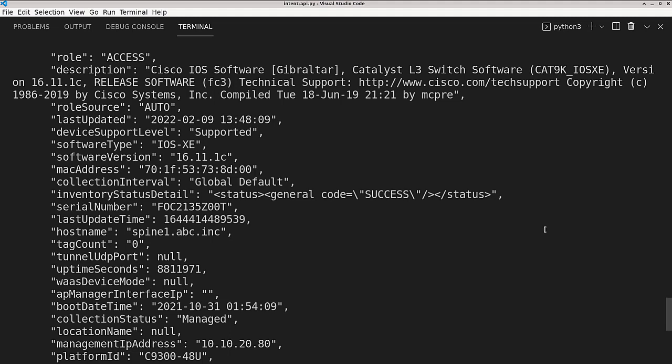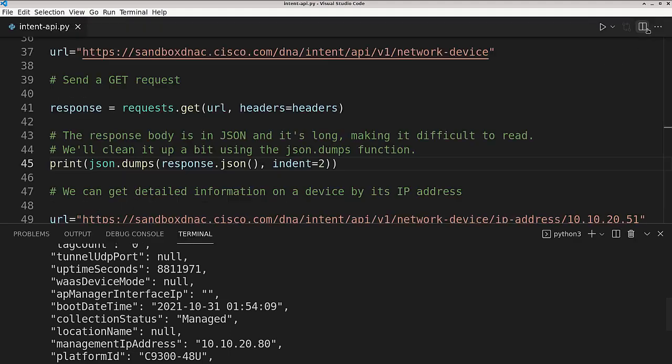So this is really powerful. You can easily create a current list of every device in your network in just a few minutes. And we're not limited to just big lists of devices. We can get info on a single device.